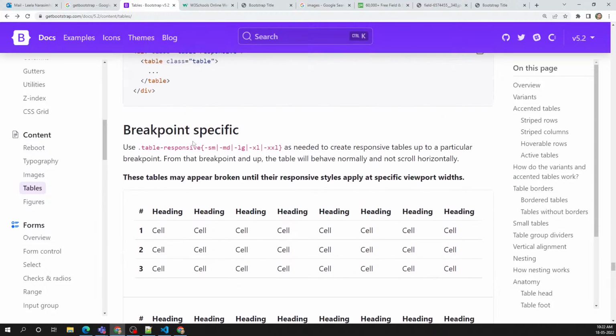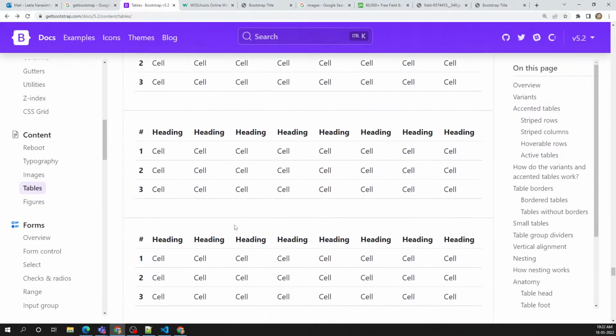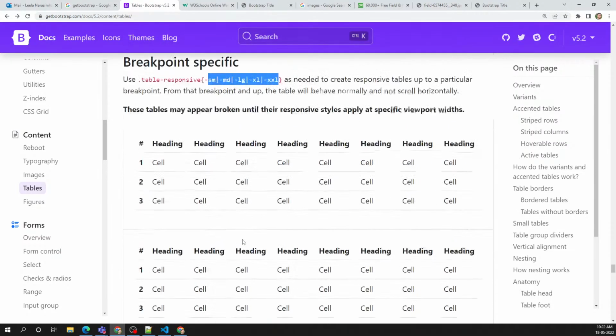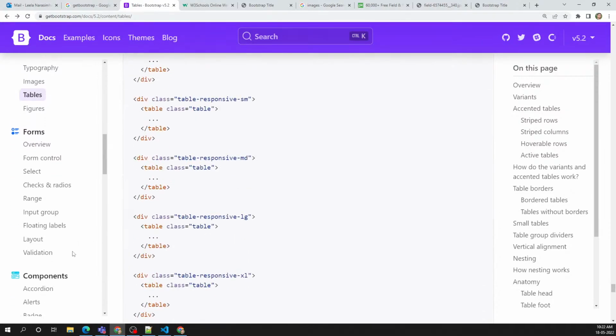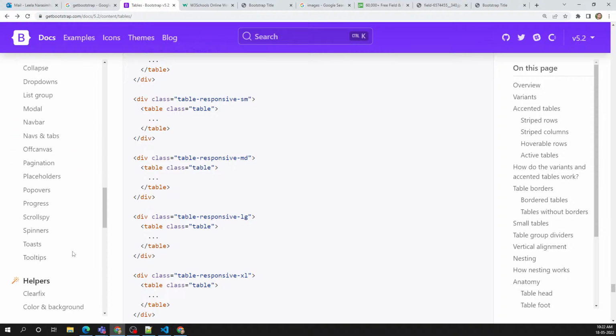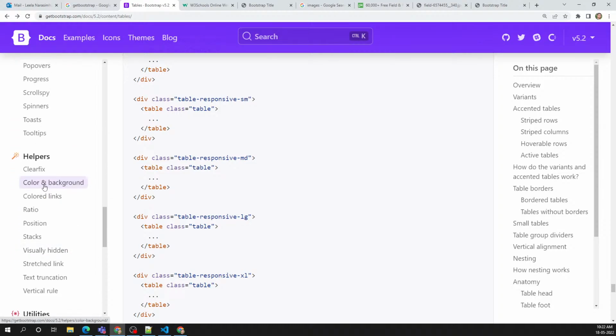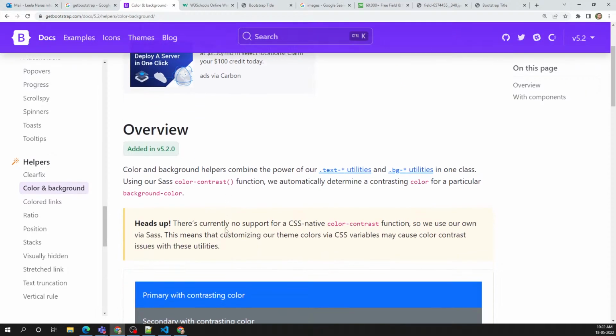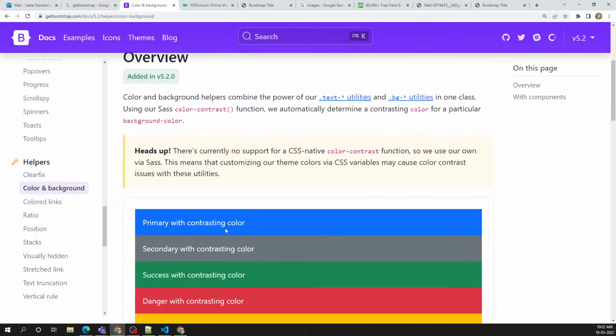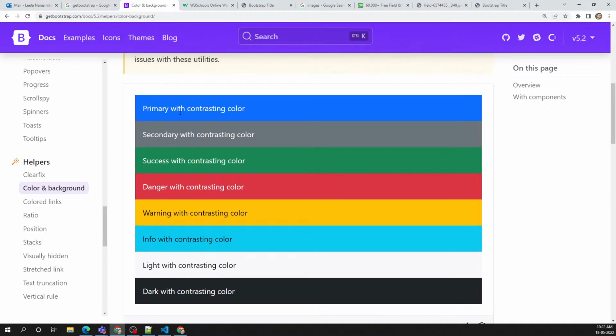For breakpoints, if you want a particular breakpoint you can use md, lg, xl, xxl. Just as the columns work, the table works in the same scenario. So this is all about the table. Let's see one of the important concepts, that is colors. What are the different types of colors that Bootstrap gives you by default? These are the different colors you will have in Bootstrap.